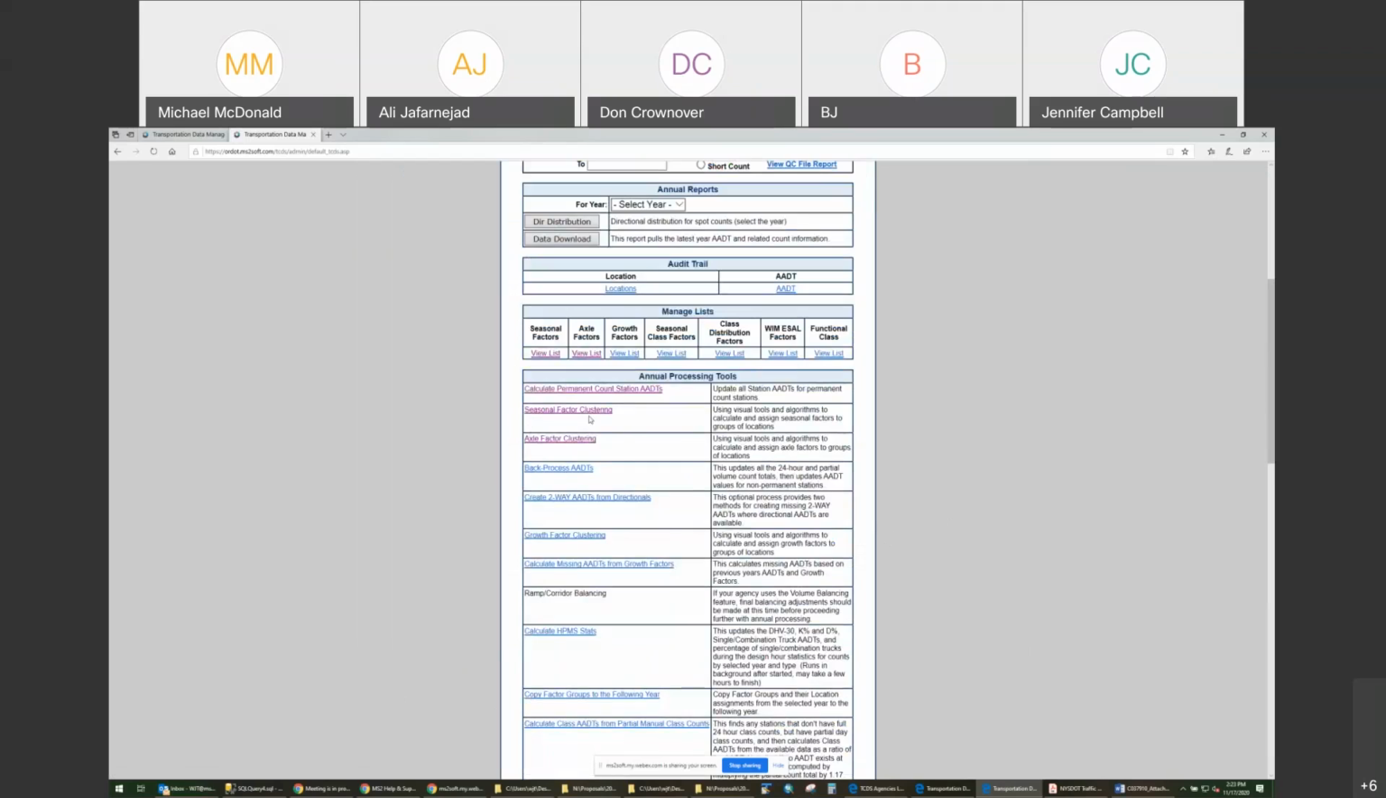After axle factoring is complete, you would want to run some reports on that and verify your axle factors. You can view them in the list up here or on a report in Report Center. The next step is to back process AADTs. Throughout the year, most agencies will compute preliminary AADTs on all of their short count stations. They'll use the previous year's factors to compute an AADT for counts that were taken in the current year.